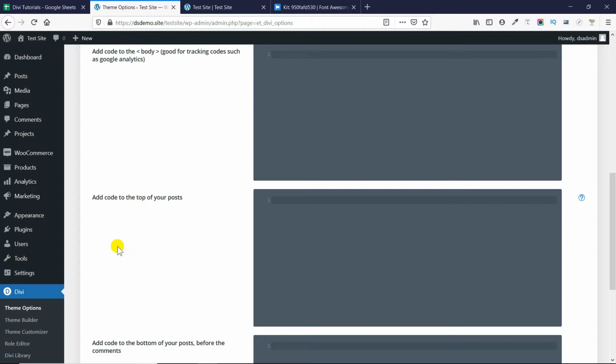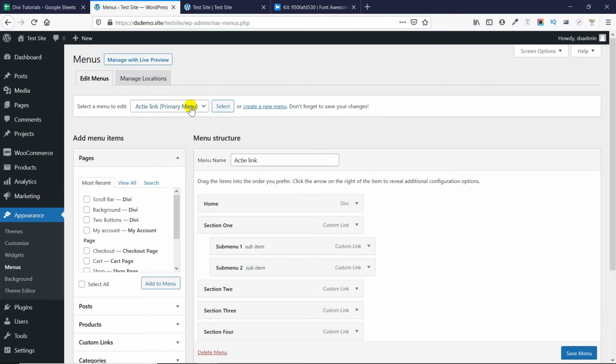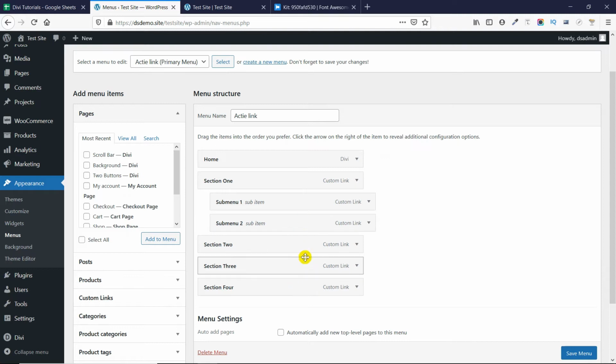Now it's time for us to add these icons to the menu. To do that, let's go to appearance and then go to menu. Now you can select the menu from the top, which menu you're looking for. In my case, I'm looking for this menu. So this is your menu area. If you want to change your menu or anything, you can do that from here. You can change the position, you can add sub menus. I think you might already be aware of how to use menus in WordPress.